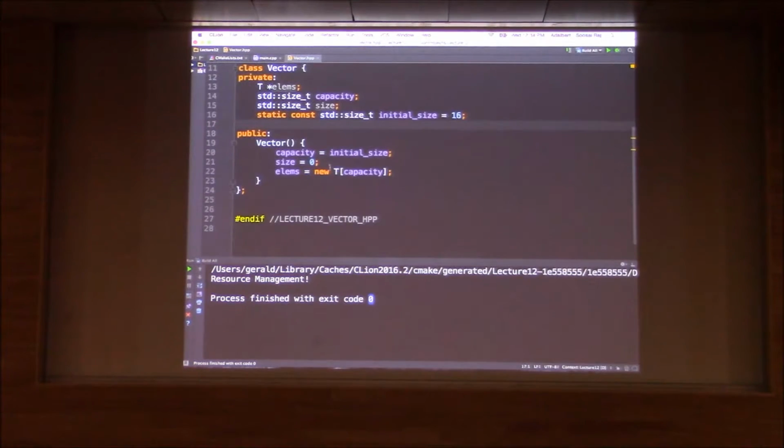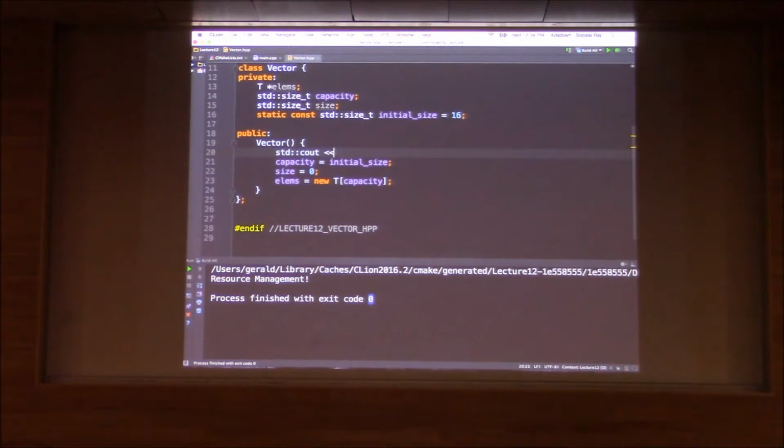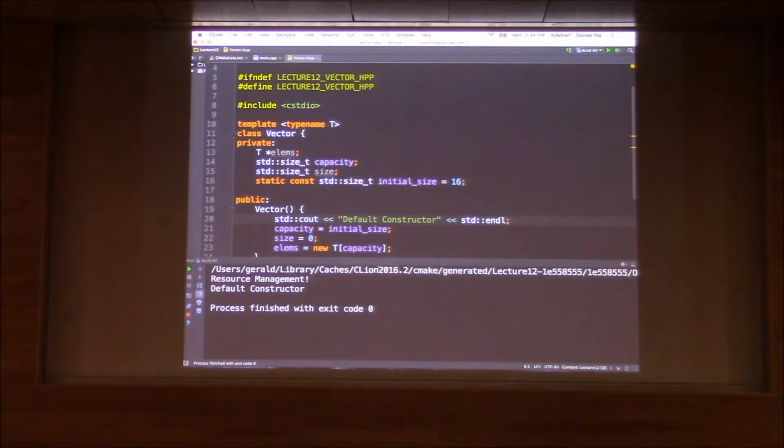To just make sure that this is actually working, maybe you can type something here, like let's say "default constructor", okay? Yeah, do you see this? The default constructor is being printed, and so our vector is actually created, okay?